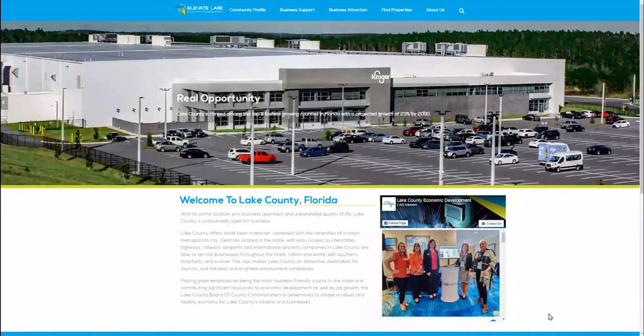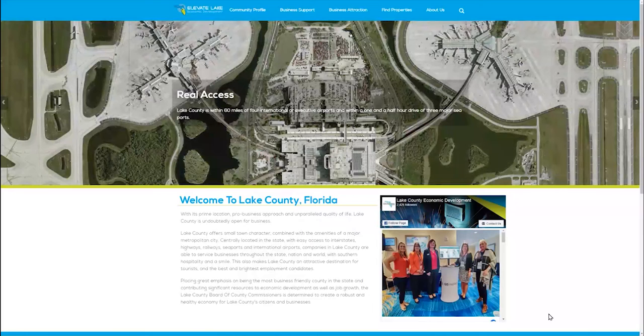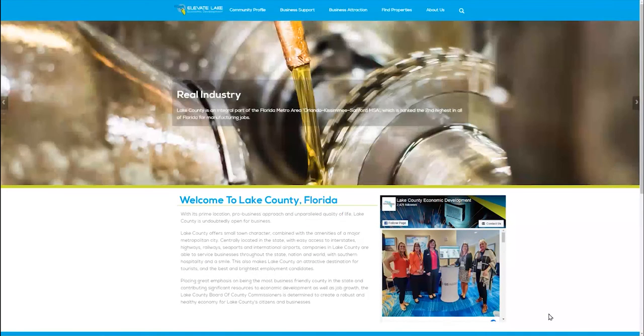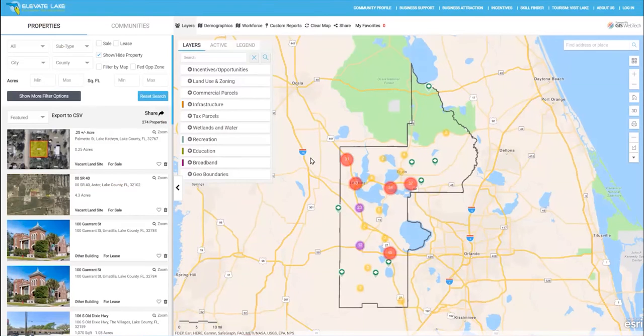So this is the Elevate Lake, elevatellake.com, the economic development website. And to access our technology, you come right up here to Find Properties. Select Find Properties, and that opens up our installation of Recruit.